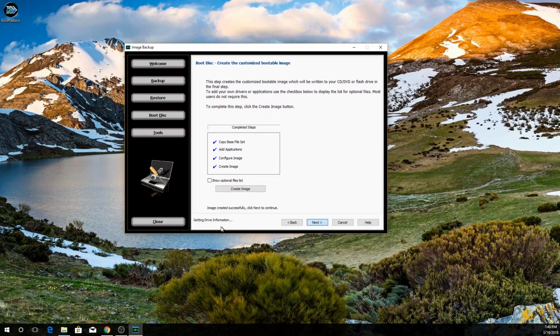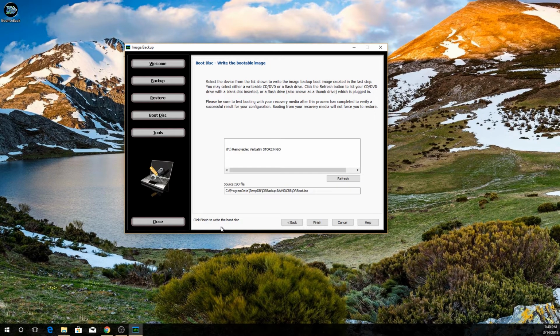And if you're going to create this boot disk on a CD, have a writable CD inserted. If not, if it's going to be a flash drive, insert your flash drive and it'll show up here. You can refresh it so that it reads your CD drive or your existing flash drives. I had one inserted. I will select that and click Finish.